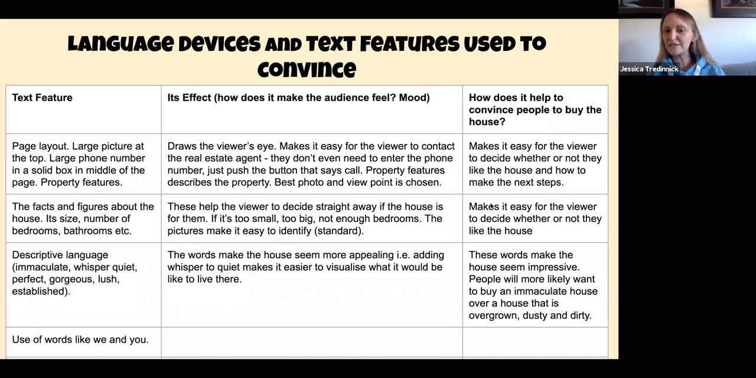And how does it convince people? It makes it easy for the viewer to decide whether or not they want the house based on the size of it, how big it is, how many bedrooms, how many car spaces.